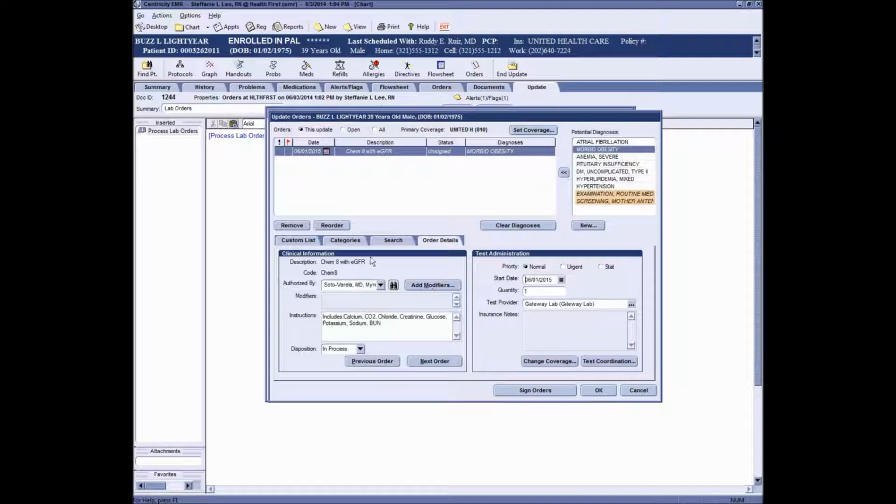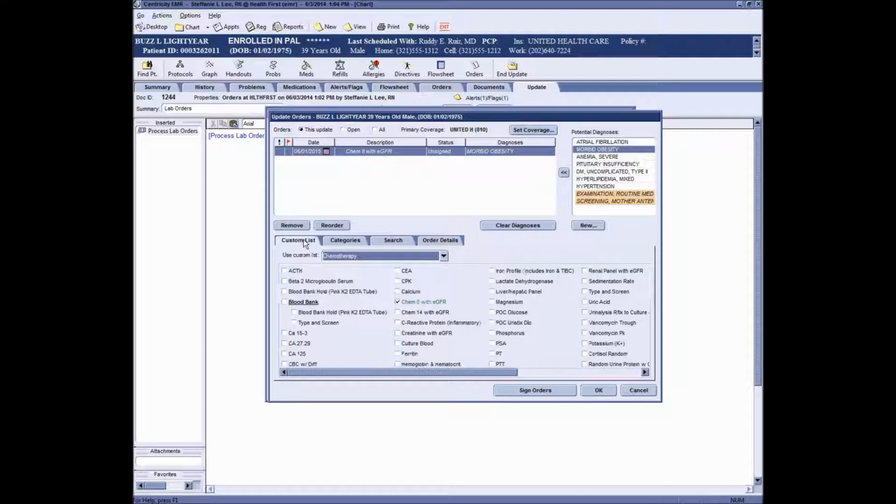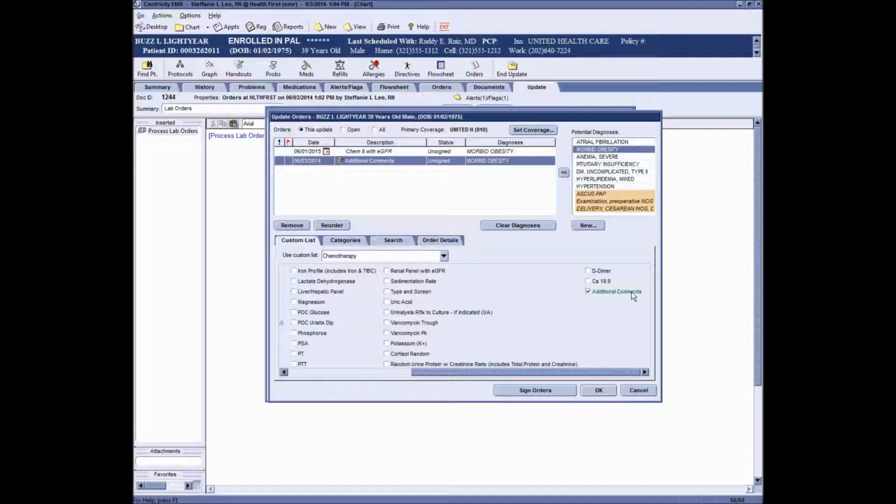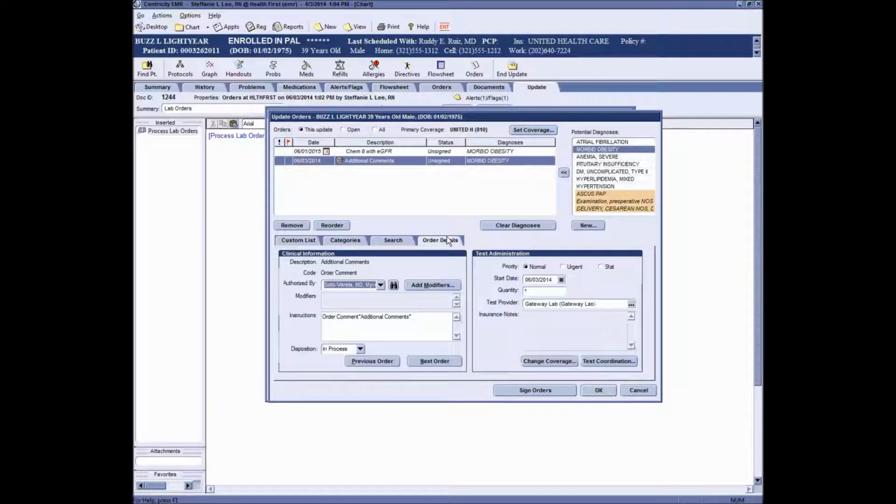To do this, I'm going to go back to my Custom List tab, and I'm going to find Additional Comments. And then go to the Order Details. The diagnosis and authorizing provider have already populated with what was entered for the previous order, which is fine. We'll just need to change the date to match the other order. So we'll change that to June of next year. And then we need to type our comments.